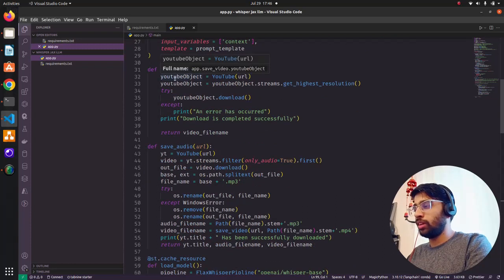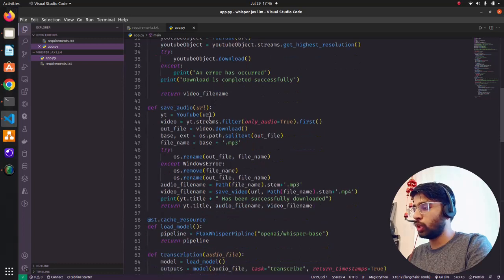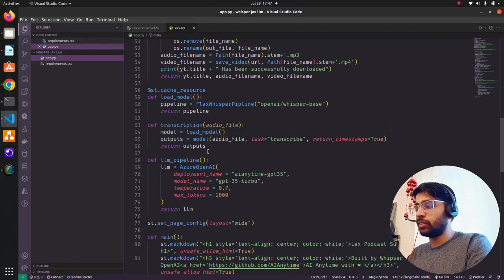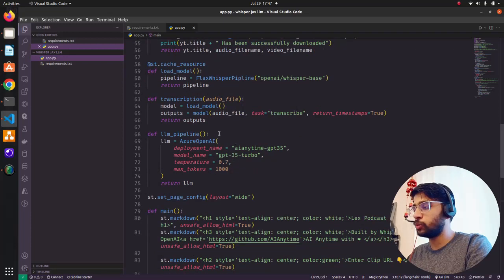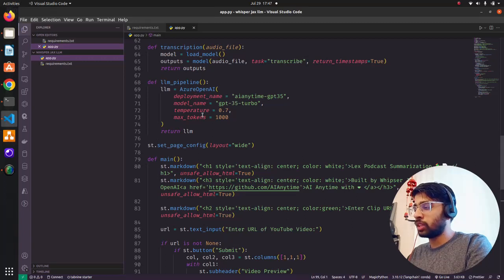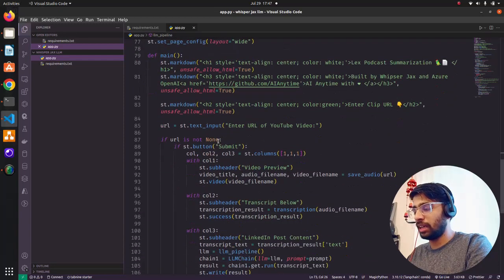And then we have a couple of functions for the YouTube video, like save video preview and get the audio out of it. Then we are loading the whisper base model using a Flax whisper pipeline, and then we are getting a transcription out of it through task equals transcribe, passing that audio file, and getting the transcription output. And then we have an LLM pipeline function where we are using Langchain Azure OpenAI, defining the model parameters, etc. And then we have our Streamlit code.